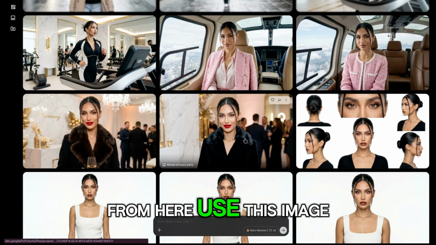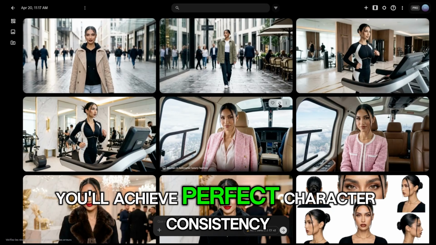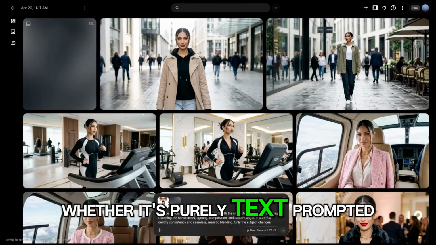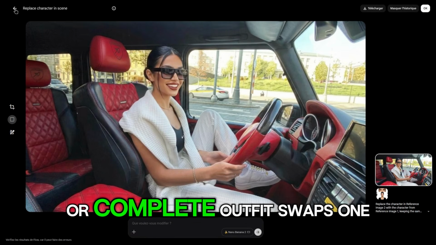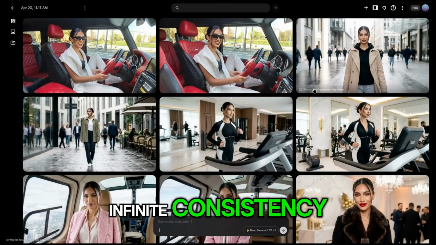From here, use this image as the reference image in all your generations. You'll achieve perfect character consistency no matter which angle you generate. Whether it's purely text-prompted shots, character drops into new backgrounds and locations, or complete outfit swaps. One reference image. Infinite consistency.